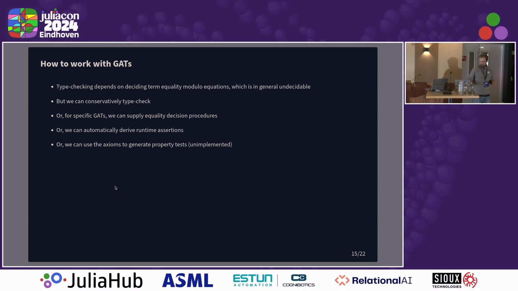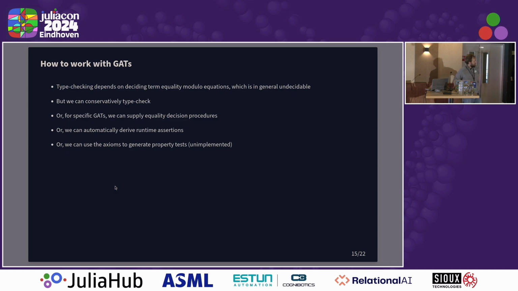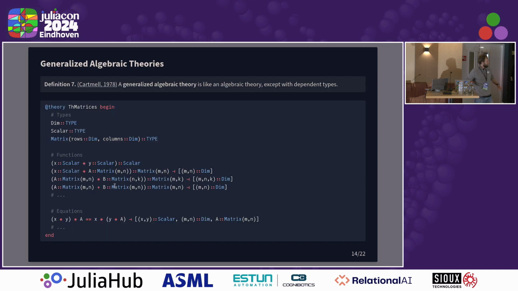Or I can just derive runtime assertions from this. So, screw static type checking, but from this I can say, okay, when I multiply matrices, I have to check that their dimensions are equal at runtime. Or we can just use these as a contract and derive property tests. So whenever I have a model, I can use the equations of this theory and just try to generate a bunch of random elements and then check if the equations hold.